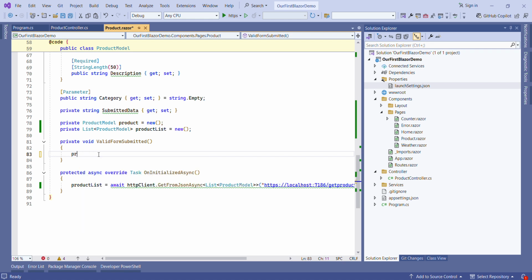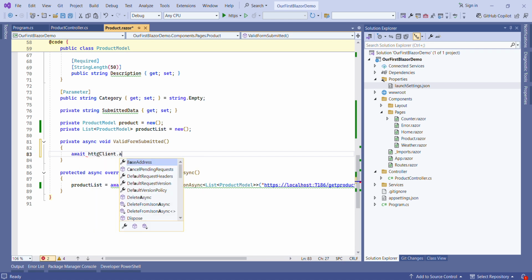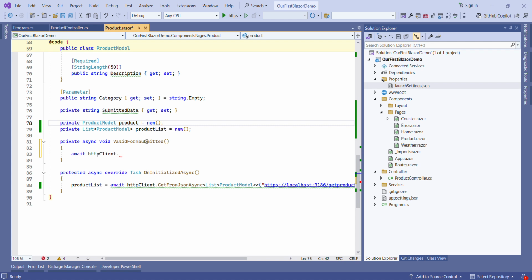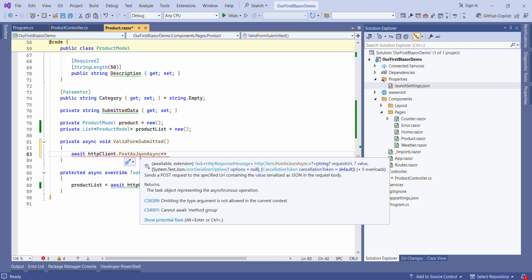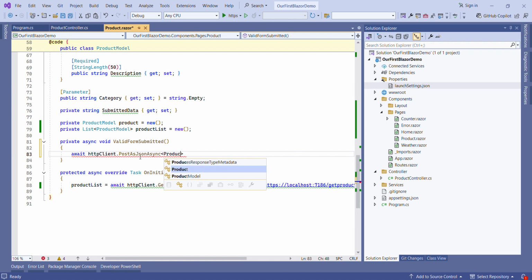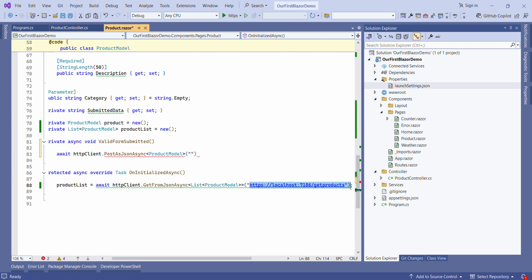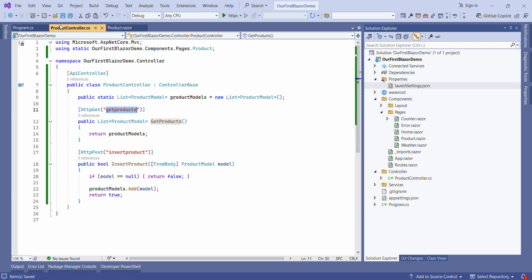Okay, so now I have to call the HTTP client, and now I have to insert the data into the product list. So how can I do that? I have to call the post as JSON async. In the JSON, what I am passing will be a product model. Similar to this, first I have to pass the URL. So what is my URL? The URL will be, and our endpoint is, insert product.